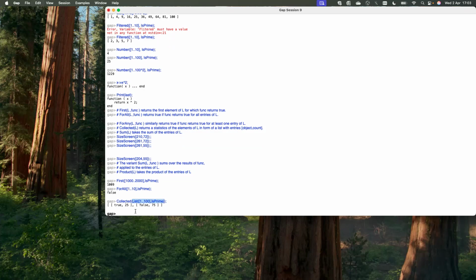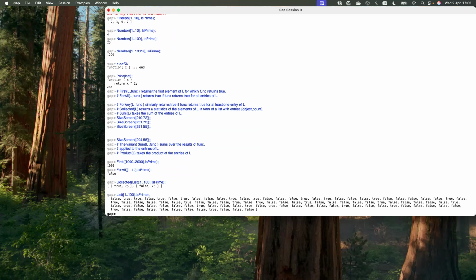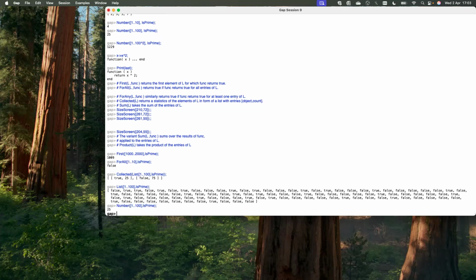You can check by considering that this will list all of them, but you can just ask for the number of elements of a list. So that means there are 25 prime numbers inside it, and then 75 non-prime numbers.